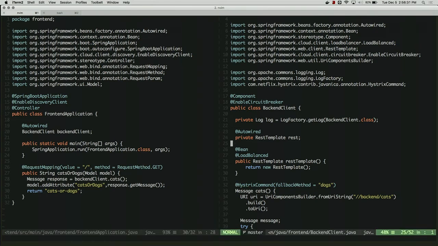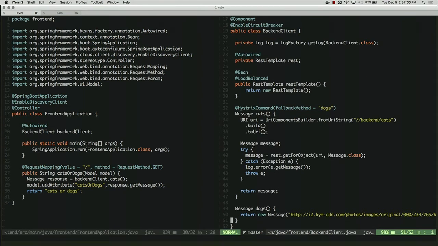So our backend client, how does that look? We've got another Spring Cloud annotation here, enable circuit breaker. And the circuit breaker annotation lets us add this Hystrix command to our cats method, which tells it there's a fallback method. If this cats method throws an exception, either because my backend is not available at all, or maybe it's overloaded and returning 500s, then call this other method instead called dogs. And so if our backend fails for some reason, the front end is just going to give us a dog instead.